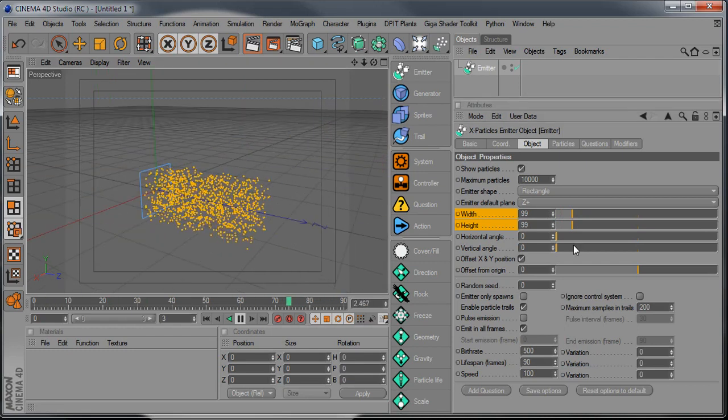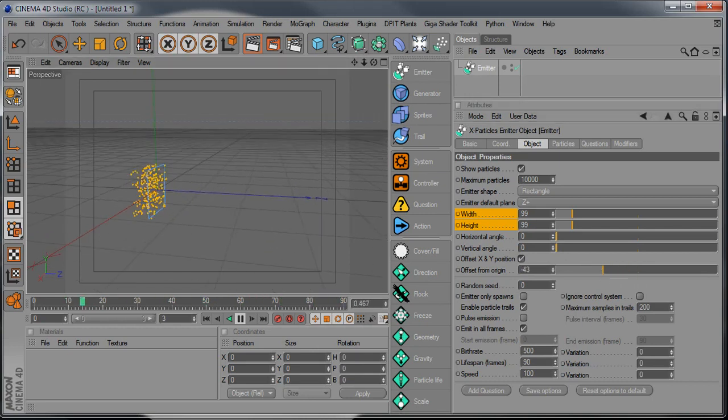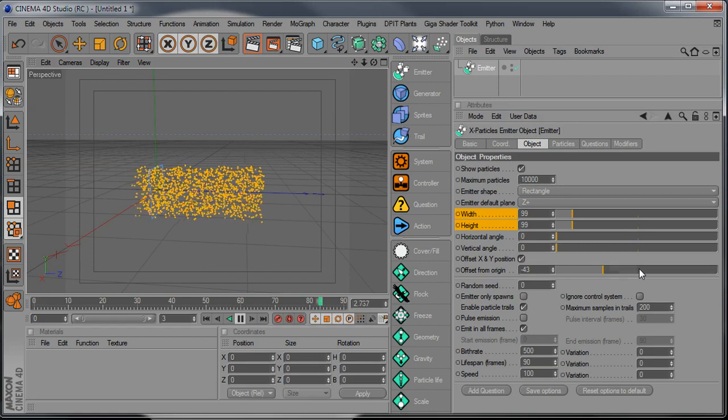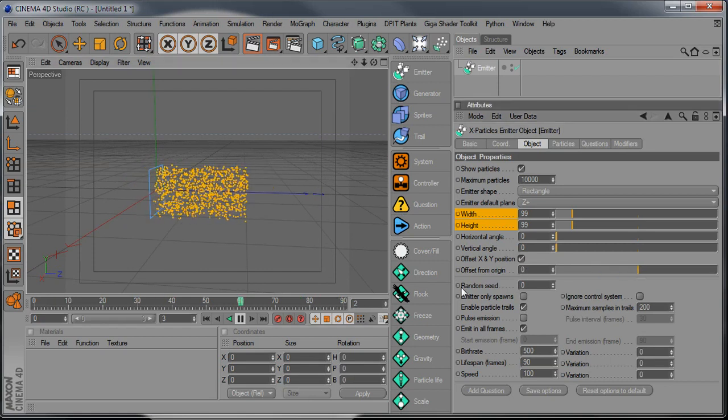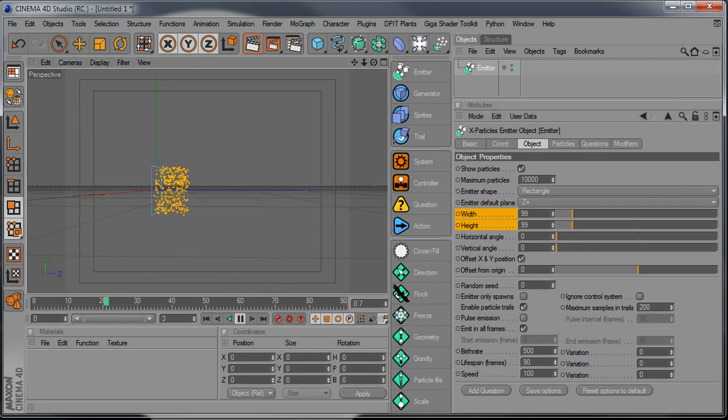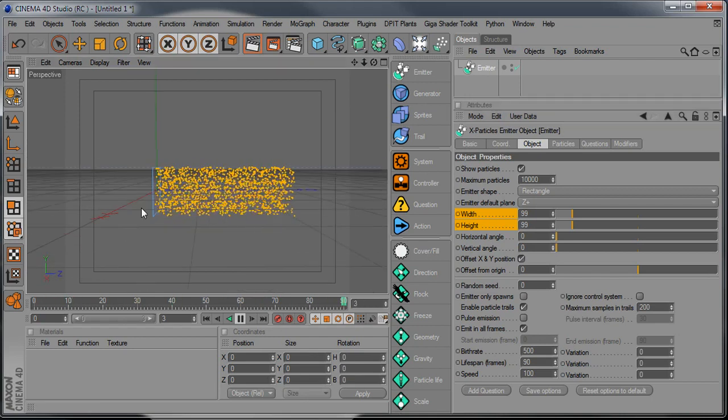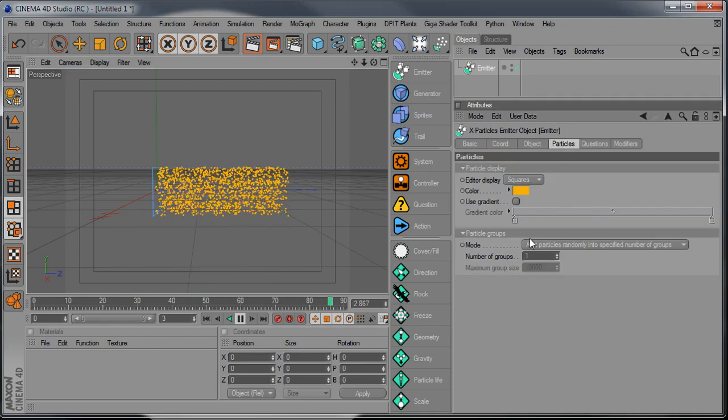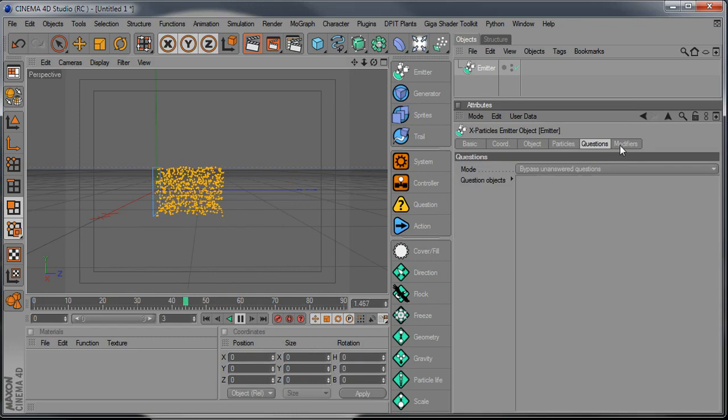Right, what else can we do? Well, we can offset these, and again if you emit from an object you can offset their origin from the surface, and that's handy for things like when you use a trail object or something like that, so you want it to come from within an object and not from the surface. We have the standard things, birth rate, lifespan, speed, variations for all those, and in here we have our display options, particle groups, then we have questions and modifiers.